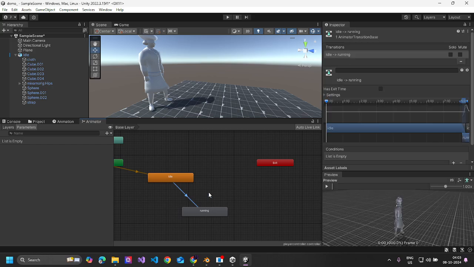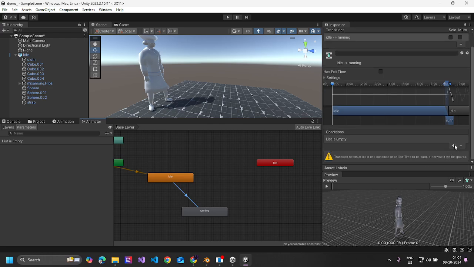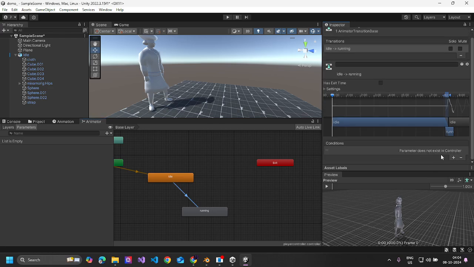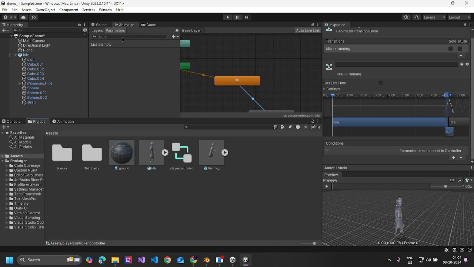Make transition. Here you can see something like conditions. If I click, you can see that no parameter exists in the controller. So first we need to create a parameter. Here you can see the layers and parameters in the animator tab. I'll click here, and the parameter can be anything that triggers it. I would like to have a boolean, so it's easy to explain for now.